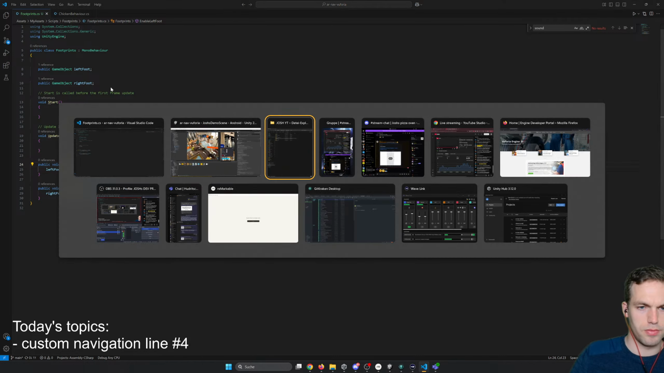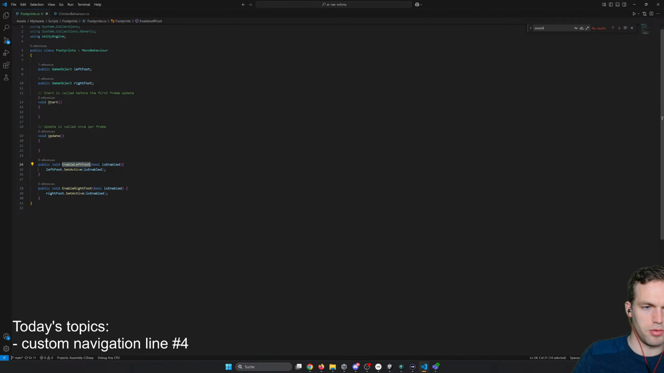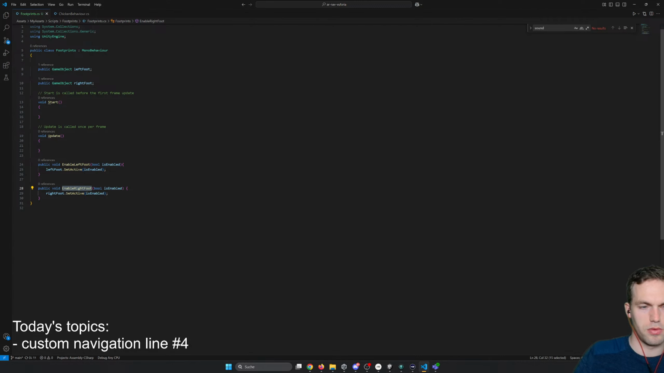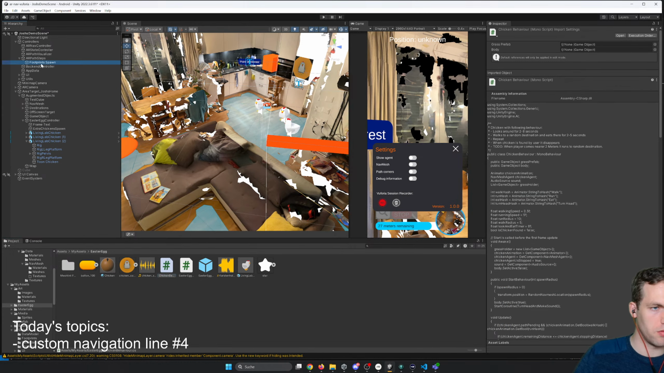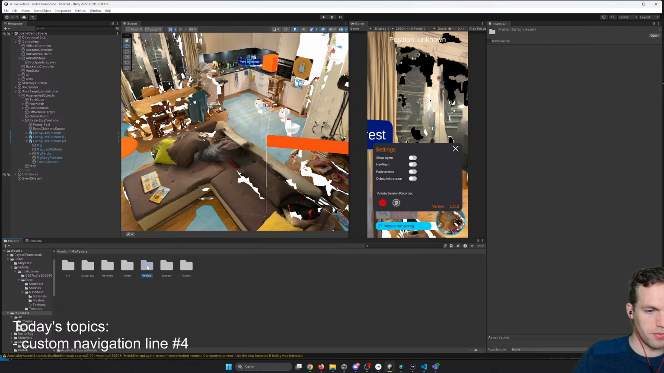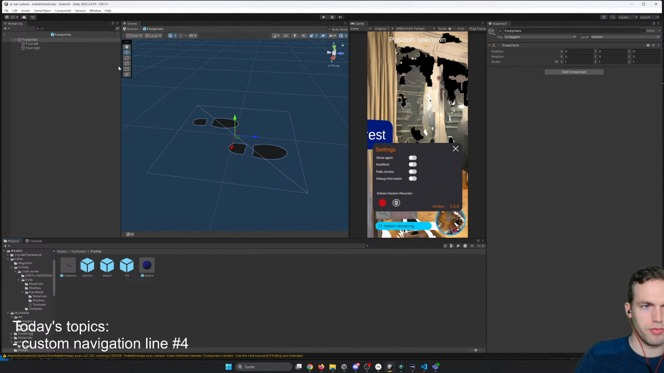Okay, that sounds good. Or at least this is enable left foot, enable right foot. Now we need to assign this. Let's just leave it for now. Now we need to have the prefabs. Prefab, we're gonna add the footprint script here. Assign left foot, right foot, boom.